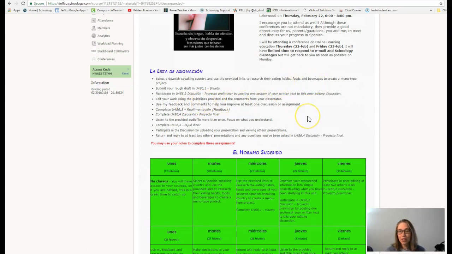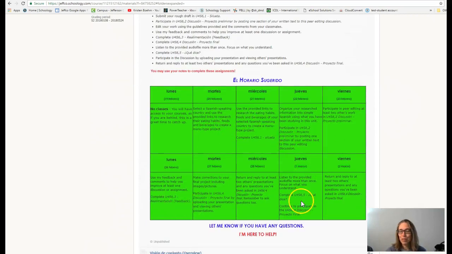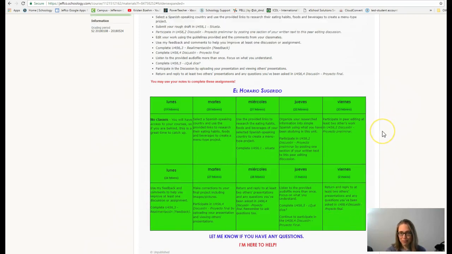You are going to do some peer editing with your rough draft, and that's the Proyecto Preliminar, and we'll have more instructions there. As well, you're going to have a couple of practice activities just to help you access the Spanish that you already own, and to help you use some feedback to improve so that you can also make those improvements with your project. That's the idea. So notice you are going to have 9 days in which to complete everything. So that's this Tuesday through next Friday.